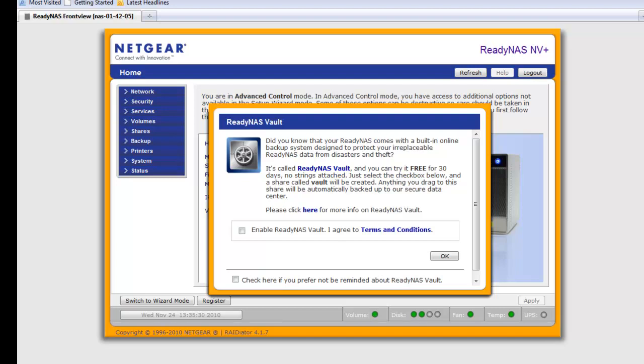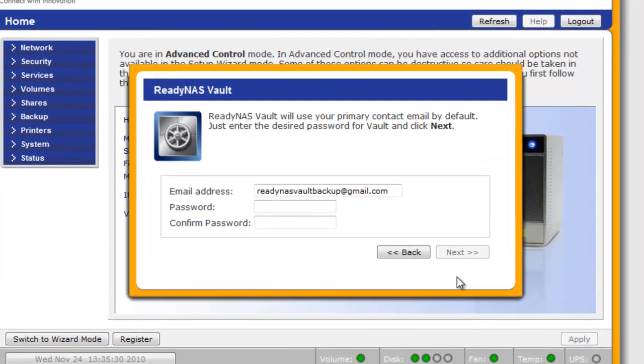This tutorial begins inside the Netgear ReadyNAS Front View Administrative Portal, where you first view the pop-up letting you know about the ReadyNAS Vault. To enable the service, I click on the box to the left here and agree to the terms and conditions. After clicking OK, I will establish a password for my account. After confirming the password, click Next.